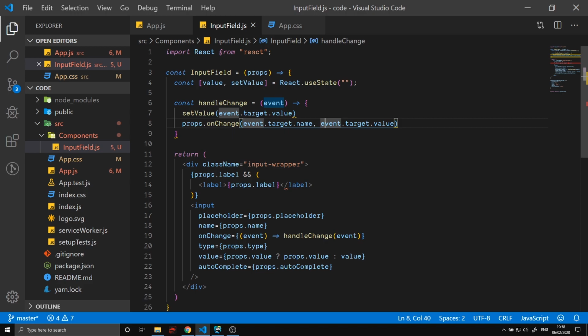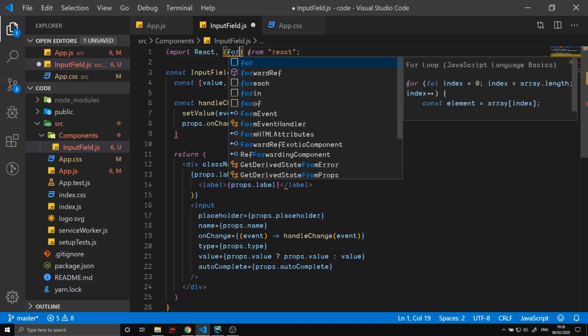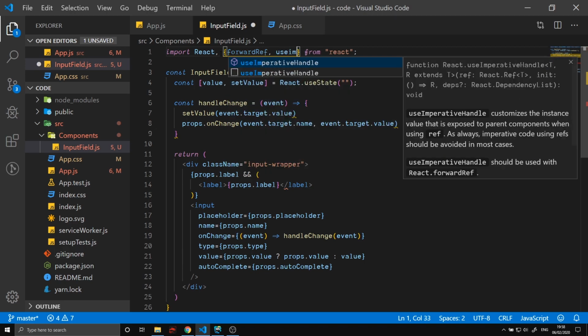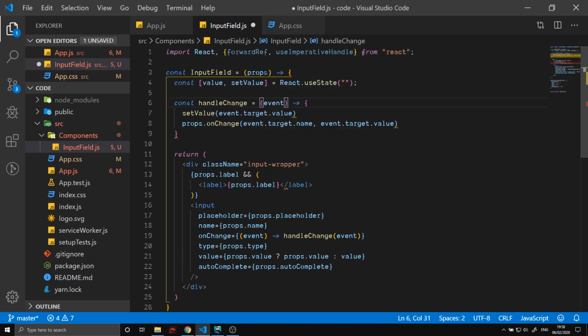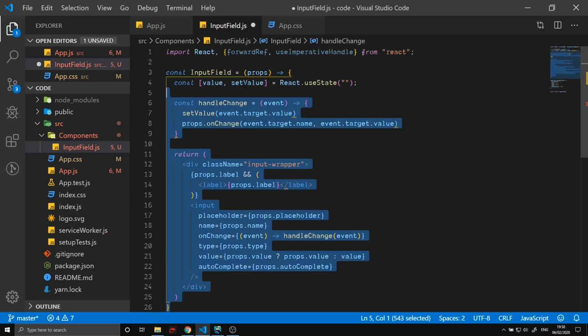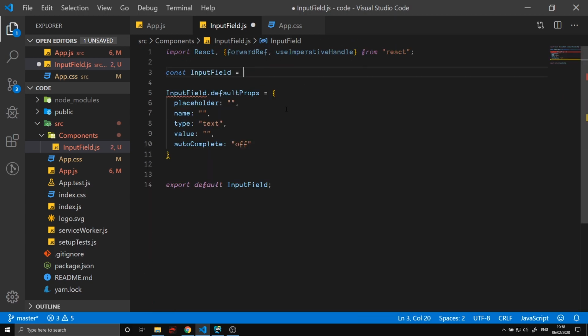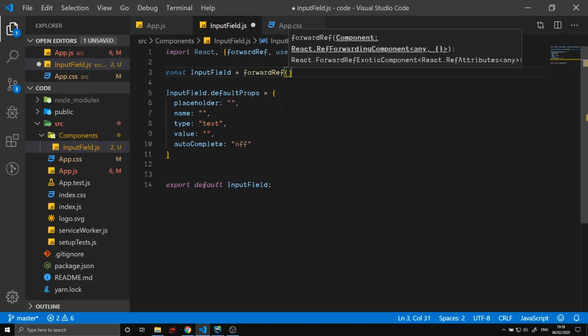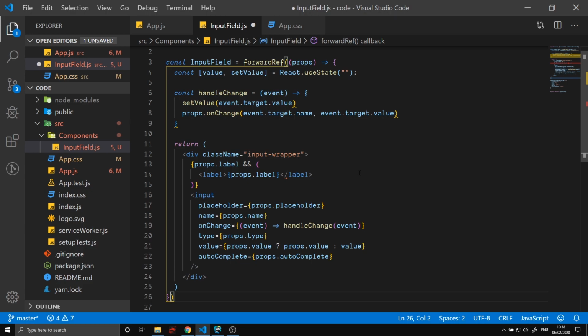To start validating, we're going to be using references. So what we can do is grab forwardRef and useImperativeHandle. What we're going to do is remove our entire component here and then write forwardRef. And then within the parentheses, I want to paste in what we just cut out, which was the entire component. So now our component is wrapped within forwardRef.